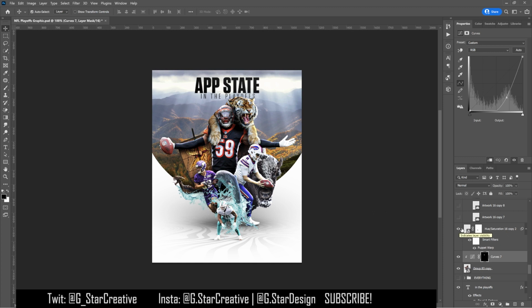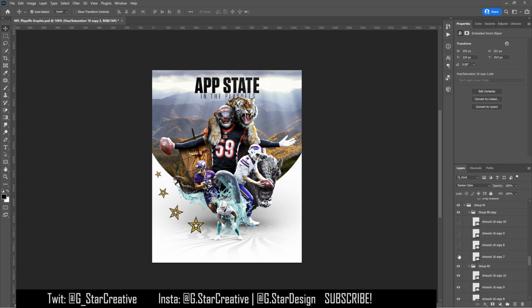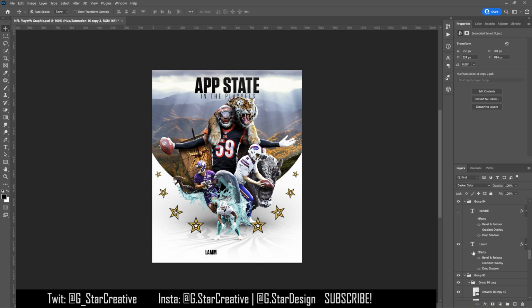So I put that in there just to make it look a little more realistic and messy. And I changed it with a puppet warp, which doesn't look too bad either. But I changed it with the puppet warp to that. And then I added in the stars. So this was like the other App State branding constant throughout all of my playoff graphics for them. So I had to find a good place for the stars in each of them, and they all kind of ended up different, but they still take care of the look.